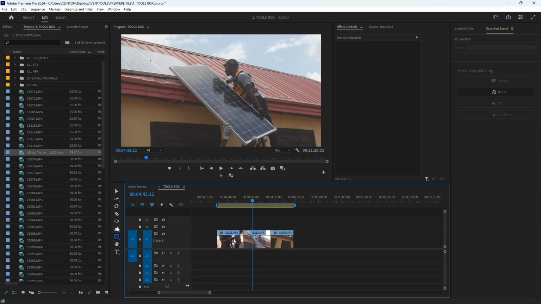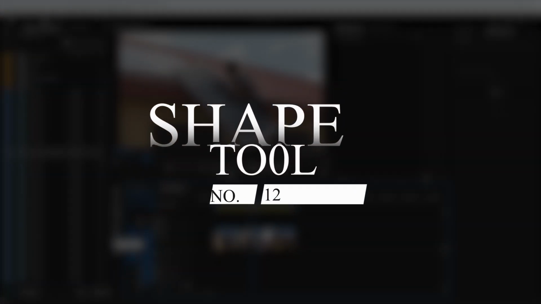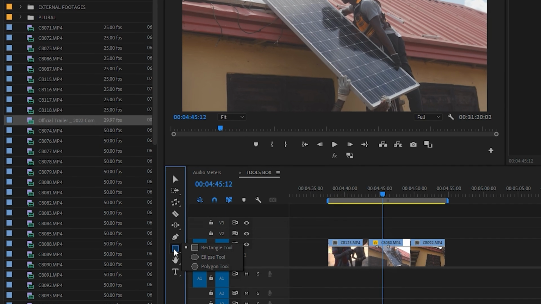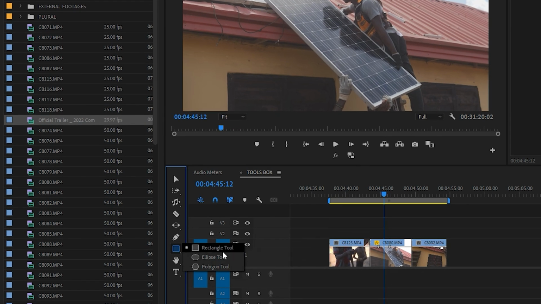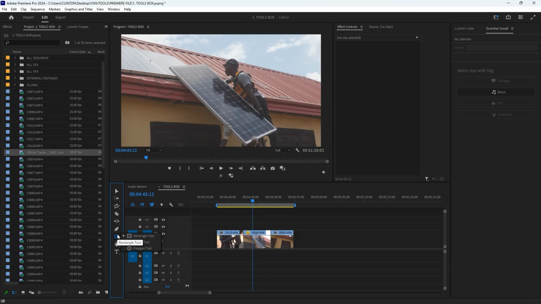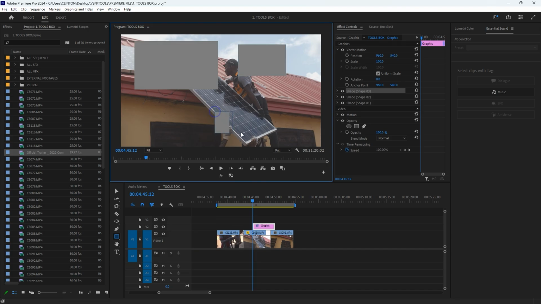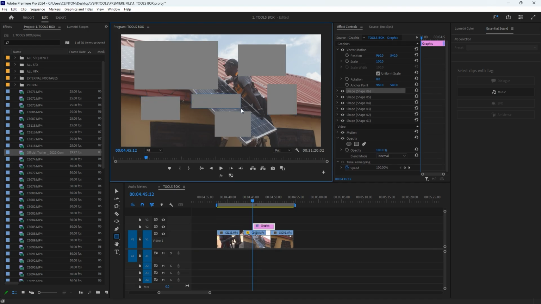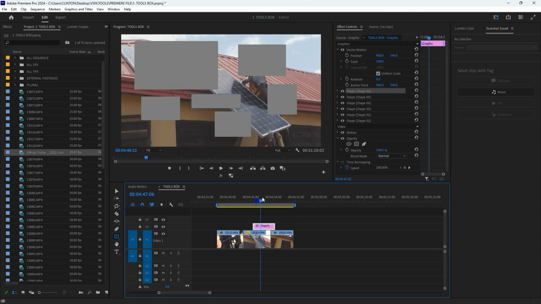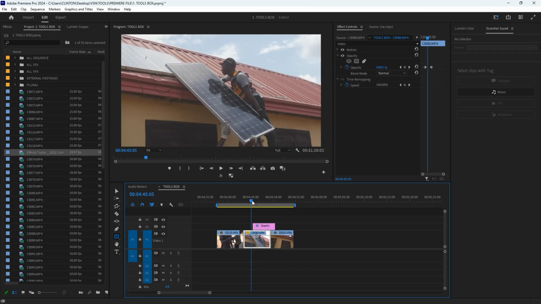The next tool we'll be looking at here is the shape tool, which is these shape tools you are seeing here. The first one, rectangle, ellipse, polygon tool. With the rectangle tool, you just need to drag directly on your program monitor and create squares or rectangles, depending on the shape you want to create. And notice that as you are dragging, as you are creating multiple shapes, you are not seeing multiple items here on your program. So where can you find these items?